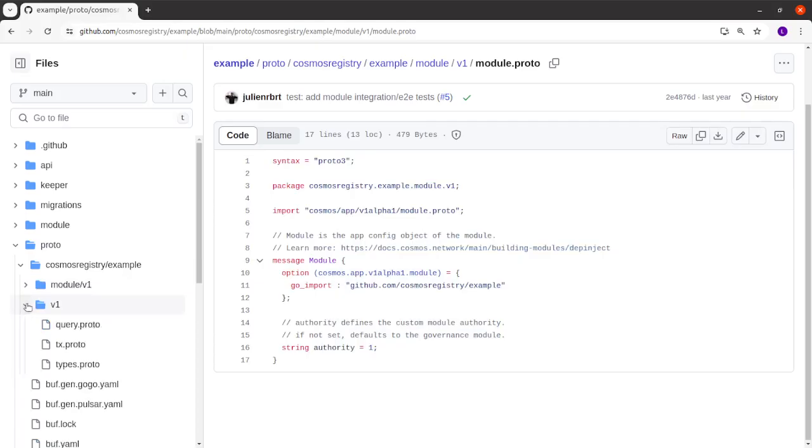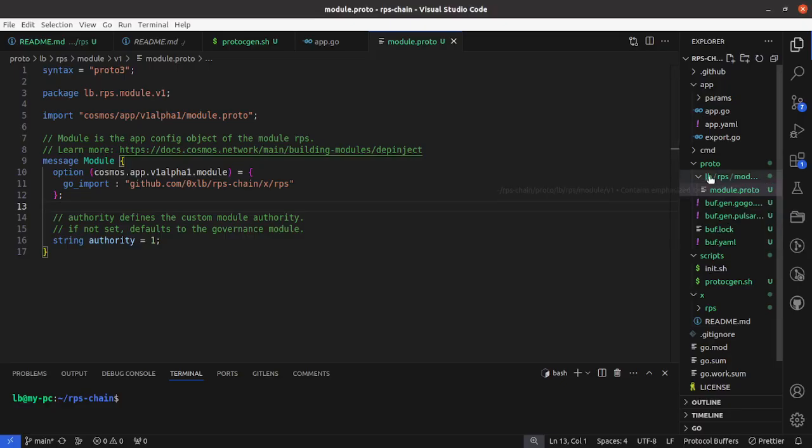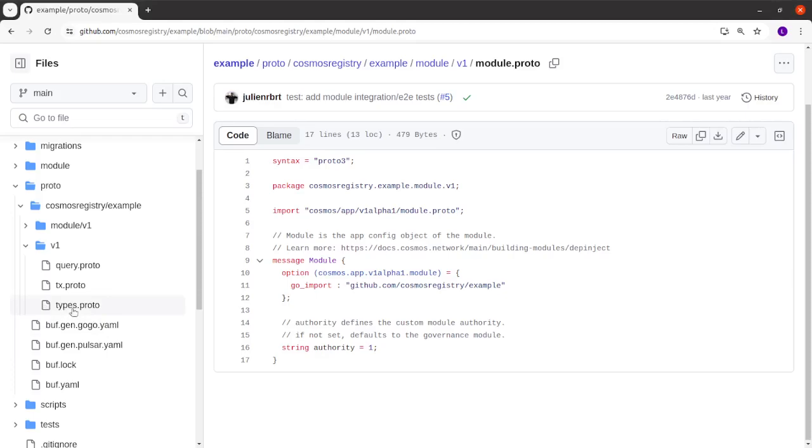Now under the v1 directory, you will see all the protos related to the types of this module, the query server, and the message server. In our case, we are going to structure it a little bit different. Instead of having these types proto, we're going to call it with the name of the module. That's a naming convention that you will see on Cosmos SDK modules. So I prefer using that structure rather than this one, but it's the same.